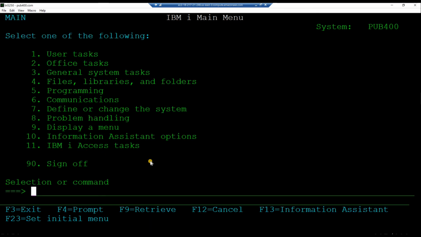To ensure that your IBMi uses the dot and not the comma as the decimal point, from the command line, key in the command, change job, space, decimal format, within brackets, star blank, close bracket and hit enter.